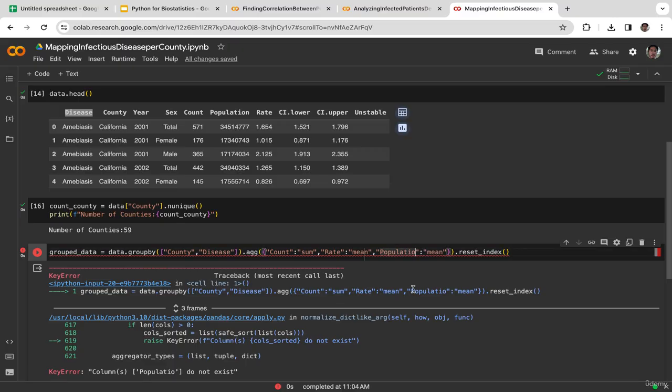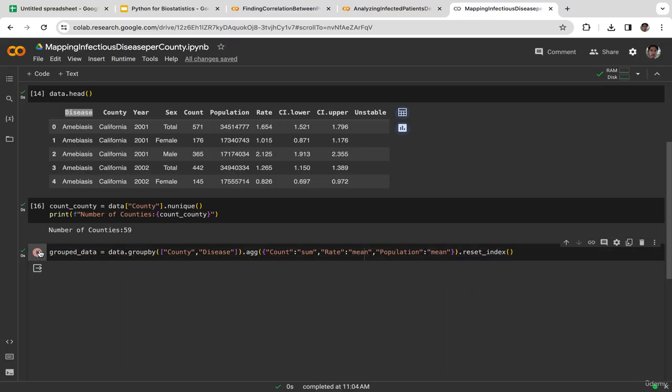Okay, so actually we forgot "and", so populations with "and". I'm really sorry guys, I made a mistake again. Okay, very cool, it works.